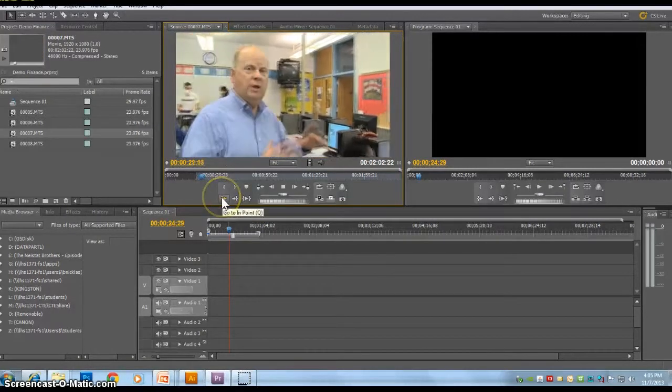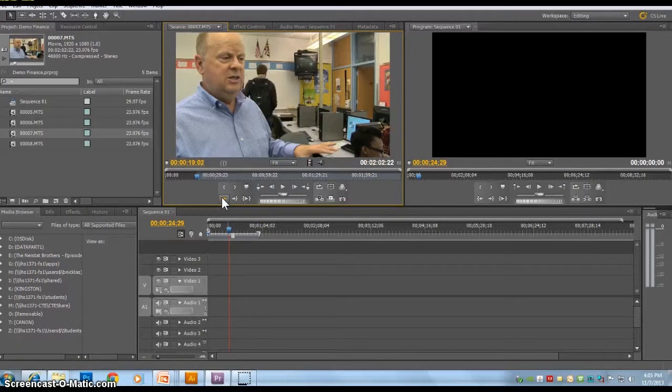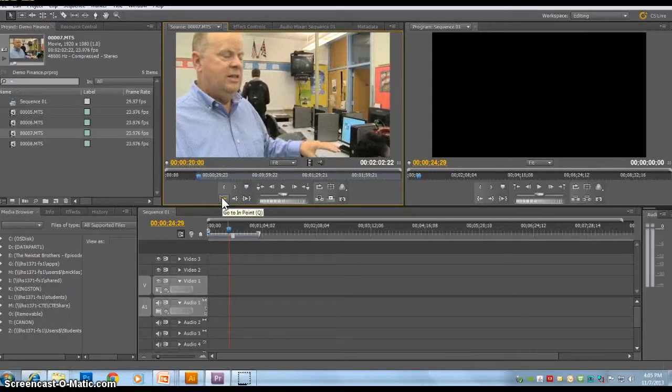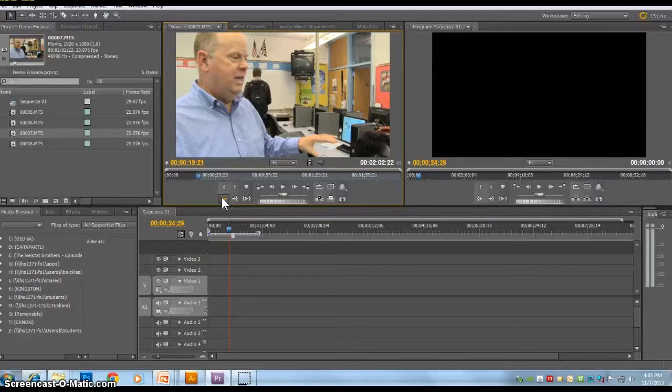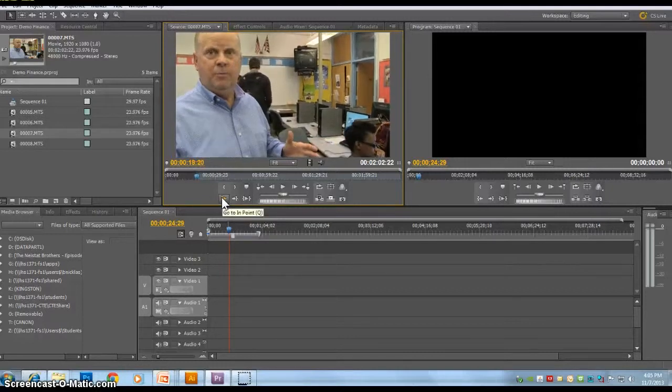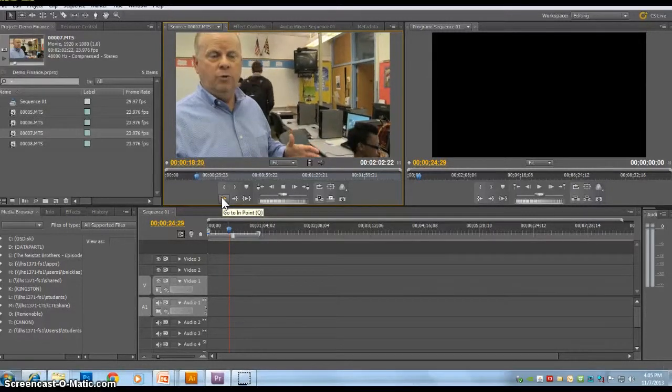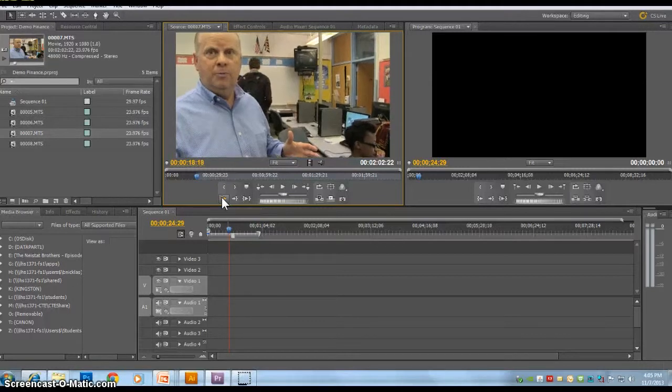I can check that with this button here that says go to endpoint, and then I'll just click that. I missed it by a little bit, so I need to go back to my endpoint and just use my arrow keys to back it up a little bit. Try my endpoint again. Cool.